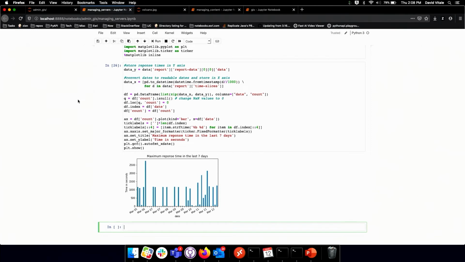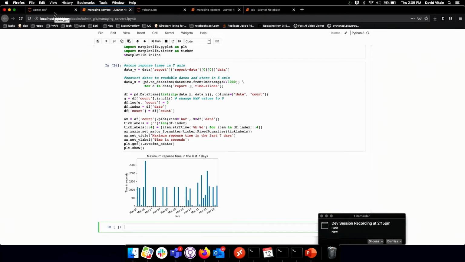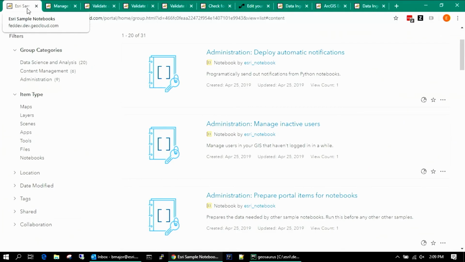So I went through all the parts that I was going to go through with the sort of introduction to the Python API and using it for basic GIS administrative tasks. And I'm now going to hand it over to Bill, who is going to talk through some of the different samples and notebooks that we have for even more complex GIS administrative workflows. So go ahead, Bill. Thank you, David.